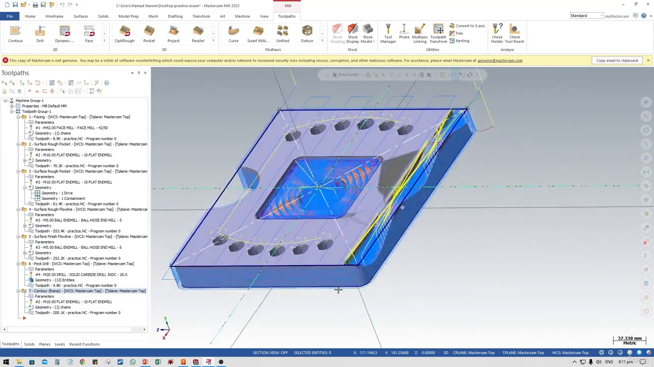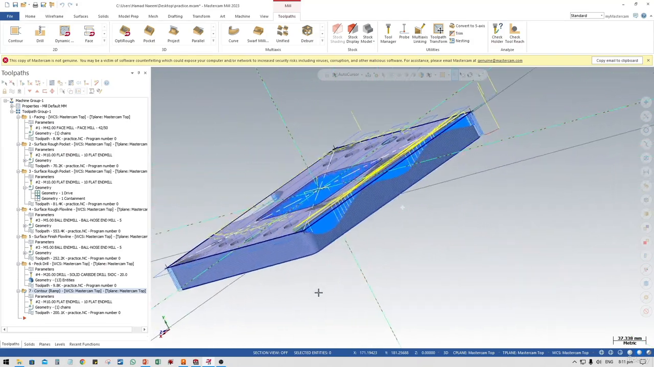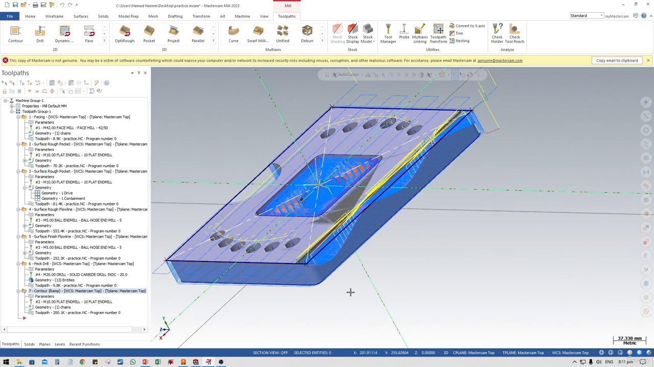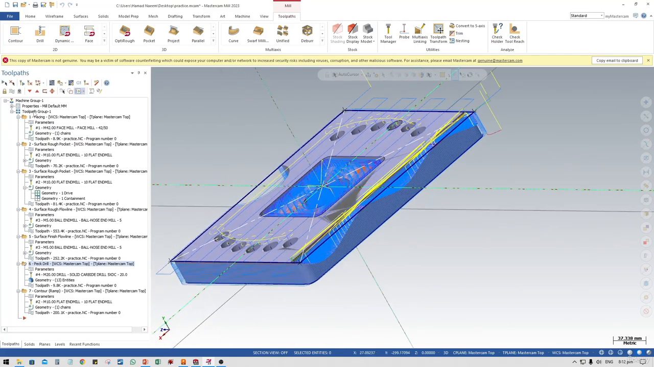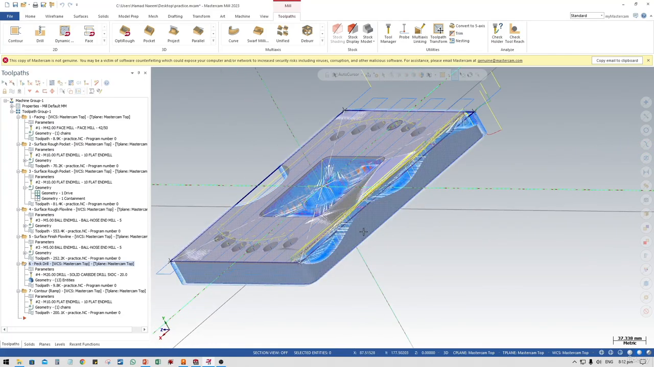Right. Now it's time to create the post process, so we can simply say that we need to create a G code for our machine. Let's define that we have tools 1, 2, 3, 4. So we have a total of 4 tools: face tool, then flat end mill 10 millimeter diameter, then bull nose end mill, and then 20 millimeter drill. So let's start and make G codes for all these operations.